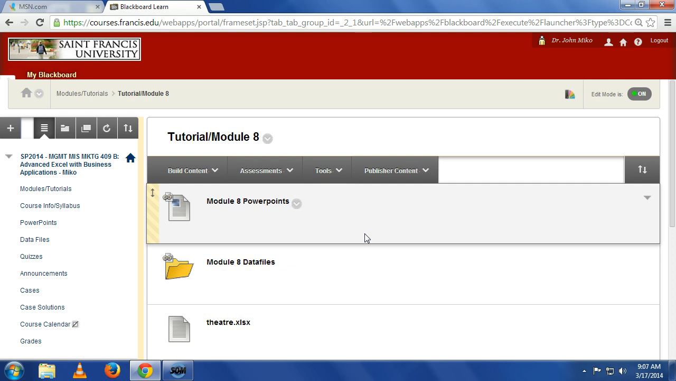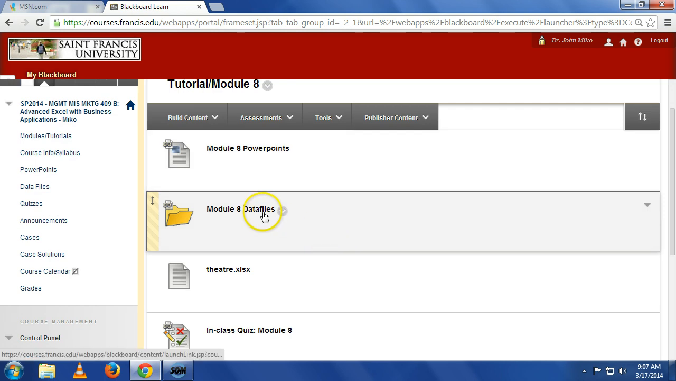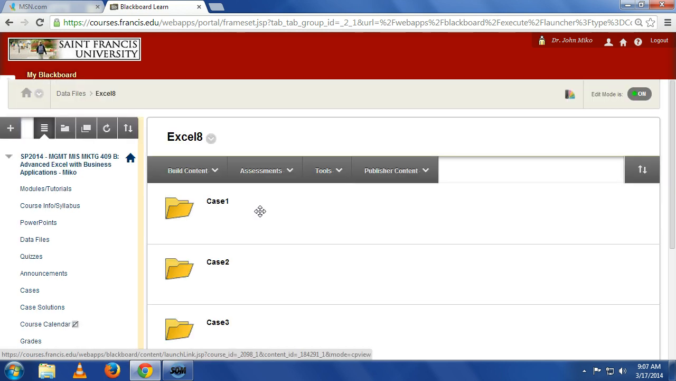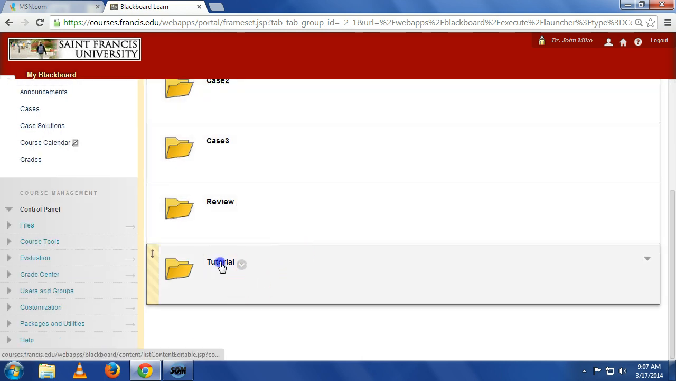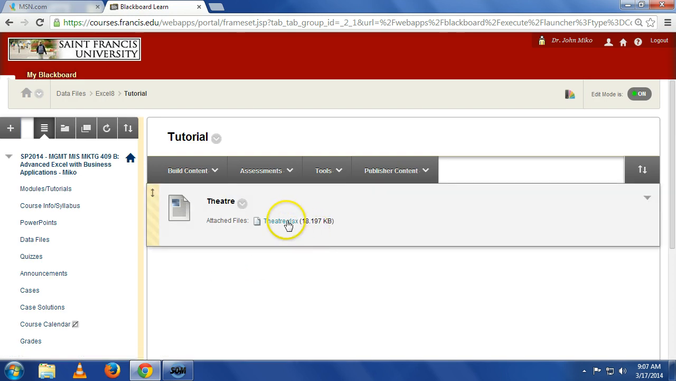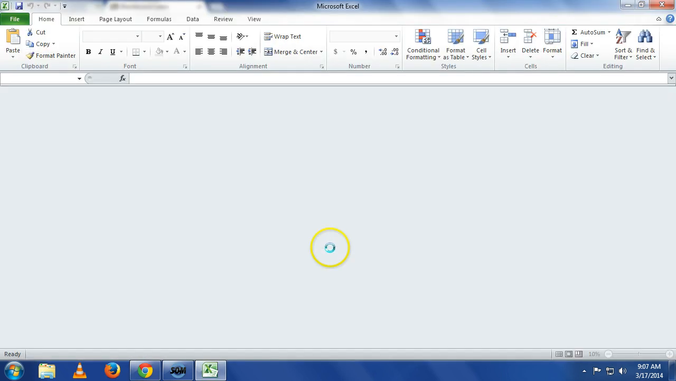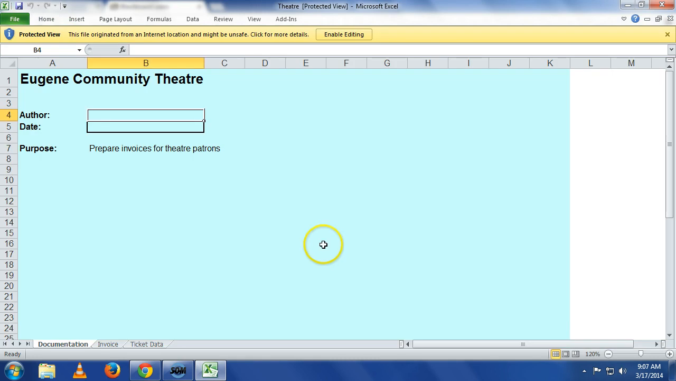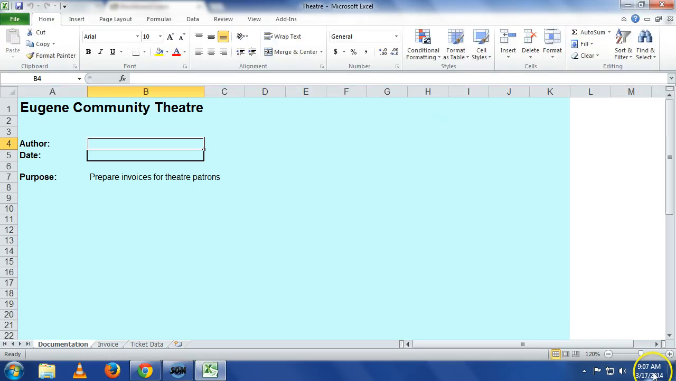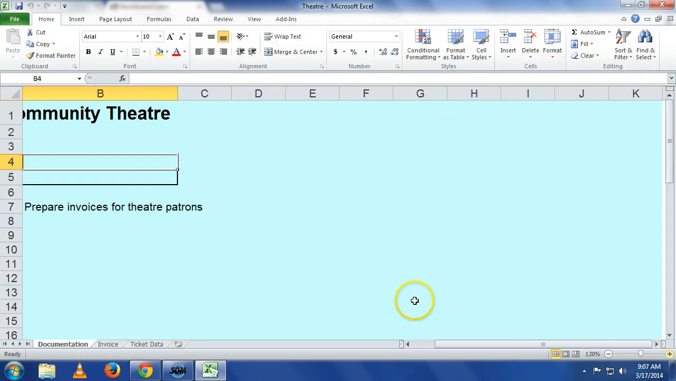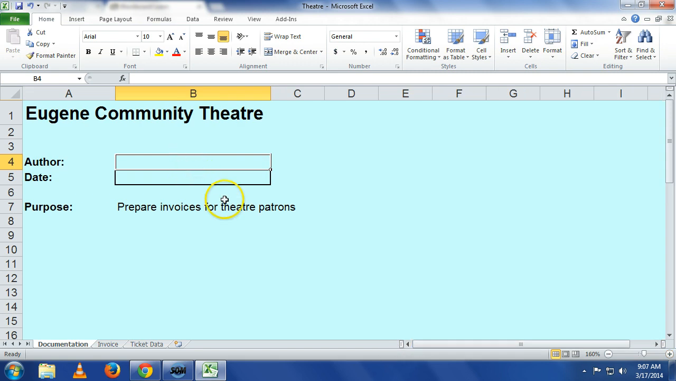What I want you to do then to start is let's go into Module 8 data files and go down into tutorial. The worksheet that we want to look at is theater.xlsx. And as you always do, please put in your name and the date.